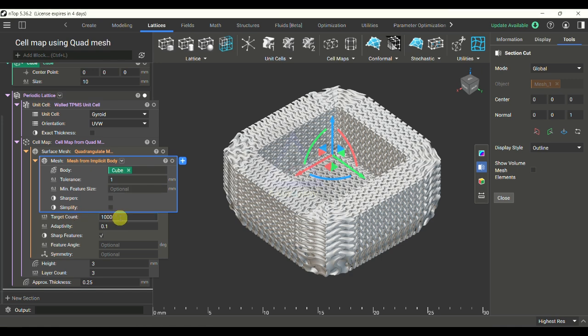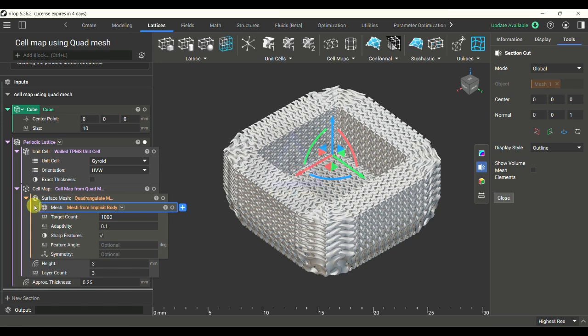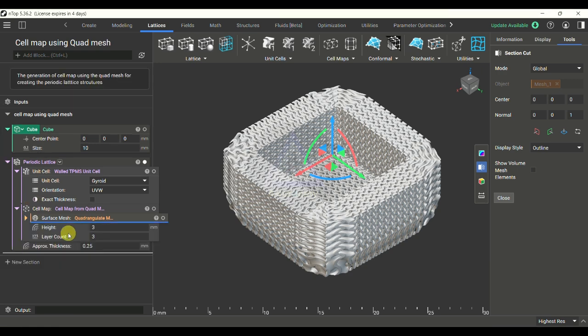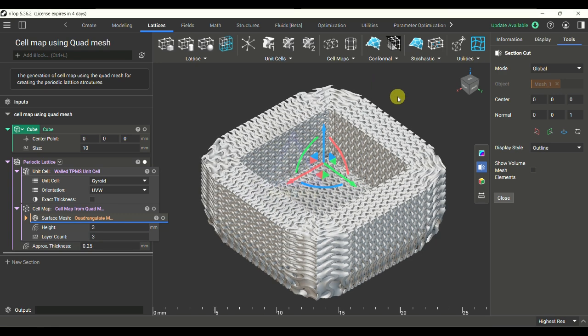and there we have defined the cube body, the tolerance, and also the target count. Likewise you can play with these three parameters. We also defined the height, the layer count and the thickness. So finally we have generated the beautiful gyroid periodic lattice using the cell map from the quad mesh.